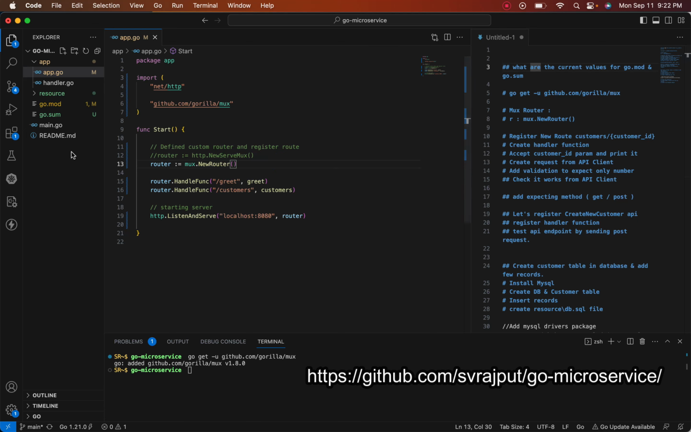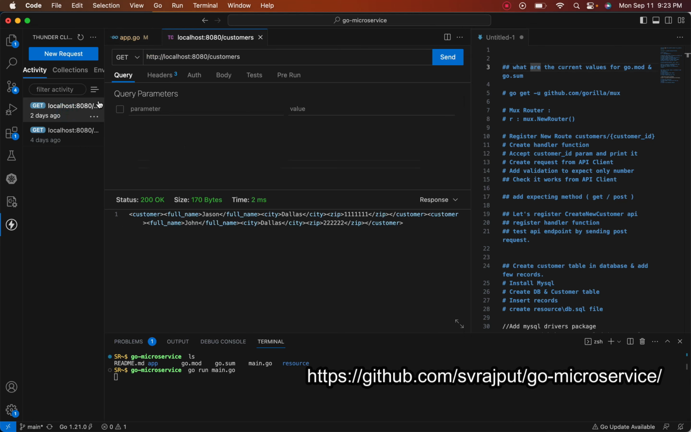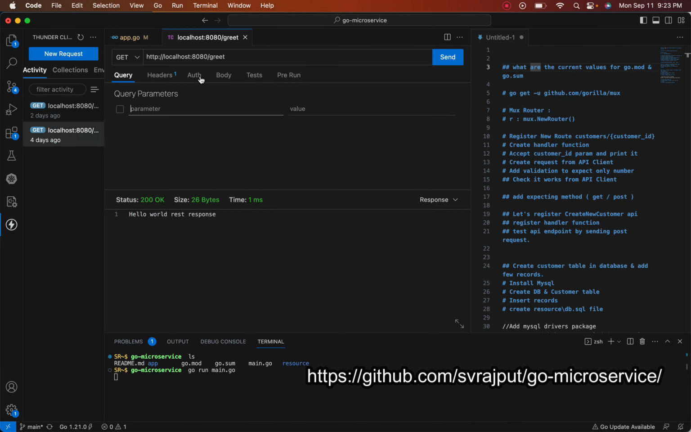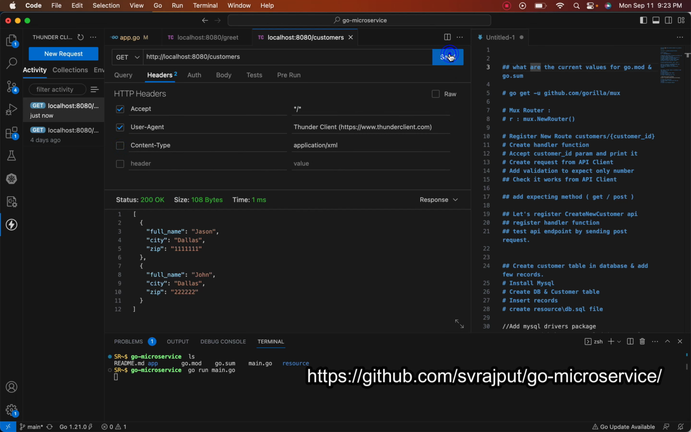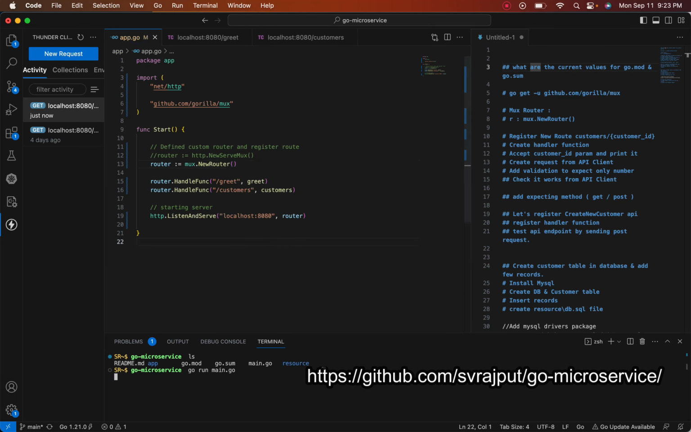Now let's go ahead and try to run our program and see if everything is okay. Okay, so far so good. Let's go ahead and test our greet and customer endpoints. Let's send the request to the server. It's coming with 200 and data. How about the customer? Inside the header we have XML type. So our endpoint is working as expected, nothing is broken.